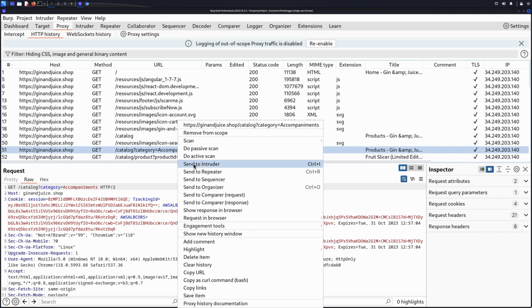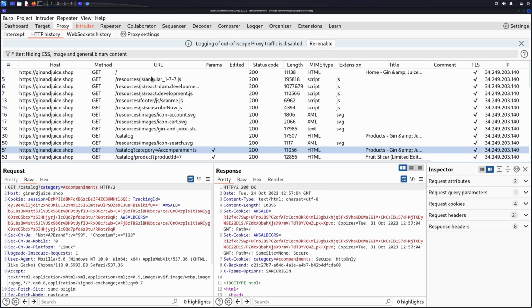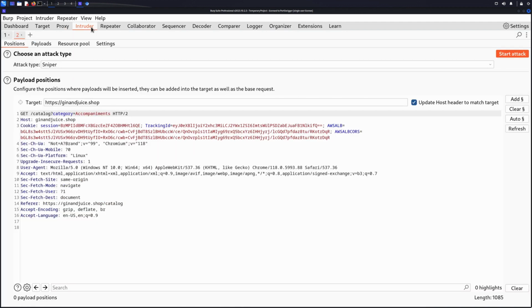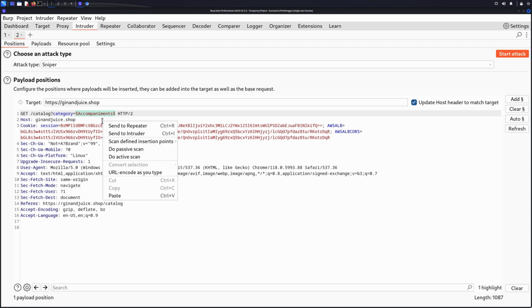request and select Send to Intruder. In the message editor, highlight the parts of the request you want to use as your insertion points. Click Add to define each one. We'll just set one here for the category. If you define multiple insertion points, Burp scans each insertion point separately. Once you've added the insertion points, right-click the request and choose Scan Defined Insertion Point. Configure your scan options and check the dashboard for the results.